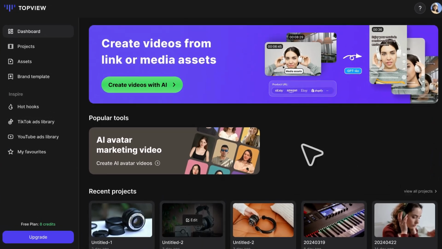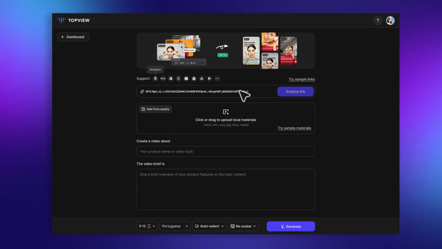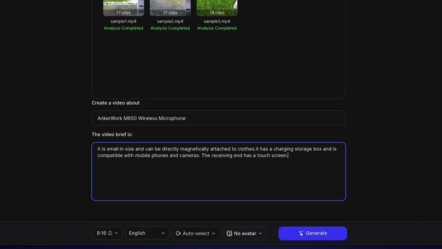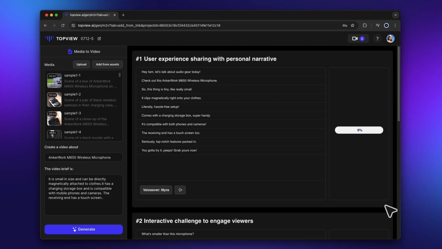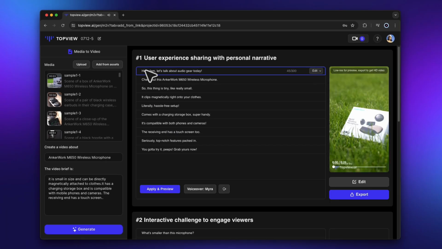After entering the generation page, the first step is to upload your local video materials or input the product link. Next, fill in the product name and description. Select an appropriate AI voice and click the Generate button. The AI will automatically create the script and video. Export directly after satisfaction.